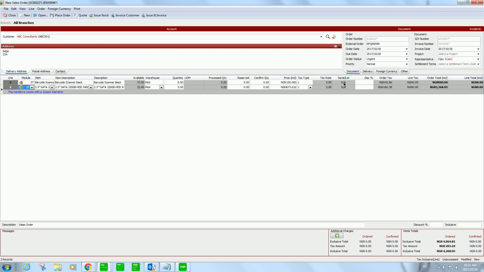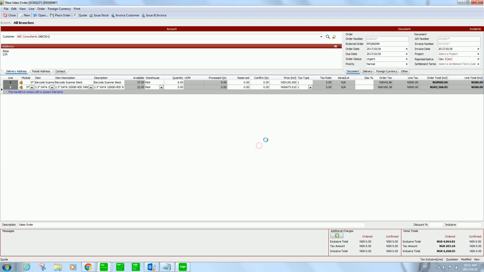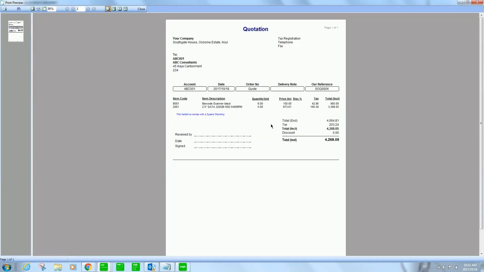Now at this stage I'm just raising the quotation. So if I come here, I'll do a quote, and the system will ask me if I want to print this quote. I'll say yes. So let's just look at how that will look. So this is our quotation, which can be customized to suit what the customer wants, and that is my note there that says the hard drive comes with a 2 years warranty. You can also include a text here to say for payment, please pay into a certain bank account.